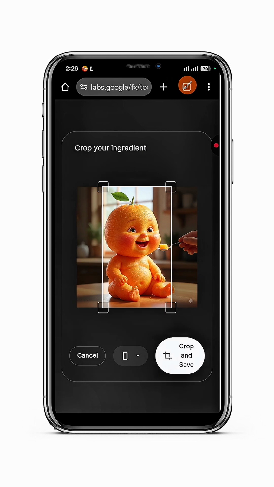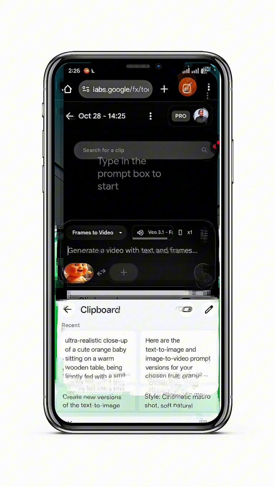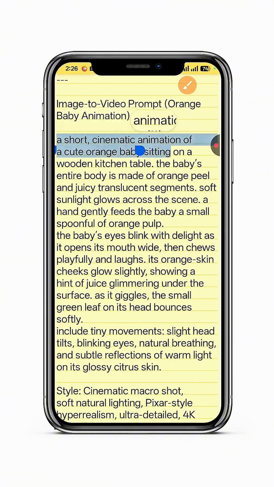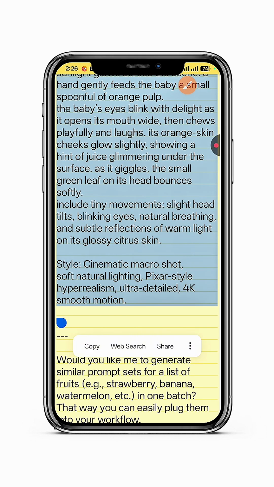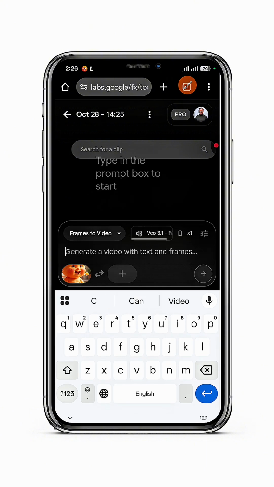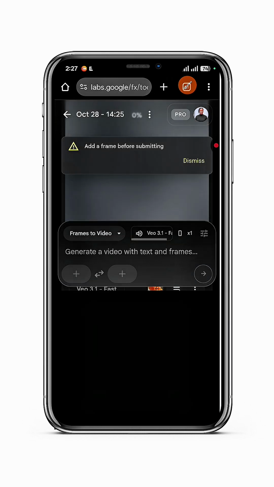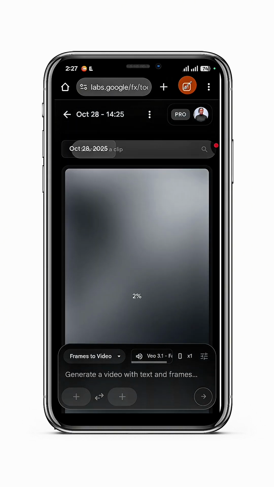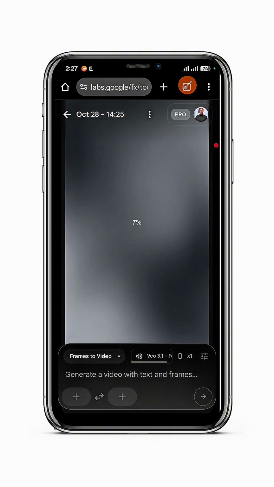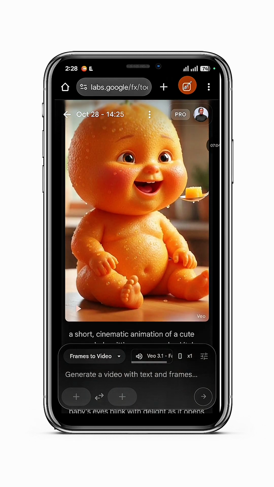So once I bring it in, I'm just going to paste my prompt right here. That is the second prompt, which is the image to video one. Copy it completely. Copy it and come and paste it right here. And then you send it after pasting your prompt and wait for it to generate your video. And our video is ready. Let's check it out.